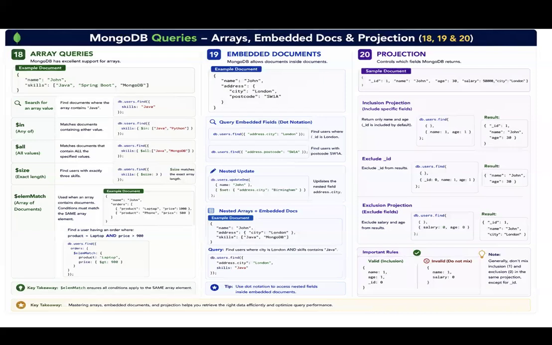Next comes array queries. We have already seen in, it is similar, and matches array queries. We can see array queries of in, which find those who have skills in Java also. So in the array, if you have Java or Python, any one of these matches. All means you should have both. Size means skills of size 3: I want to have 3 members that you have to find. Element match: in this order of products, the product should be laptop and the price should be greater than this one. It is an element match.